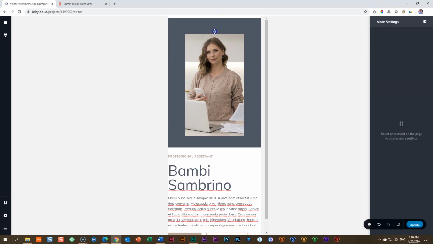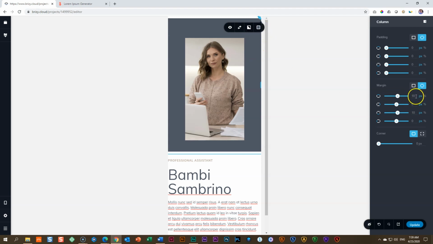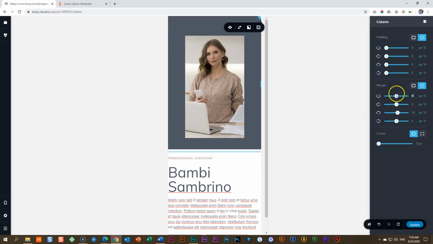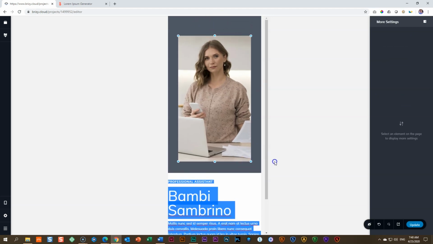Let's just add that because we still need the space at the top. You see that white space? That is probably the block. Yes, margin at the top. Take that away. Okay, now we're all the way to the top. Then I'm going to increase Bambi.